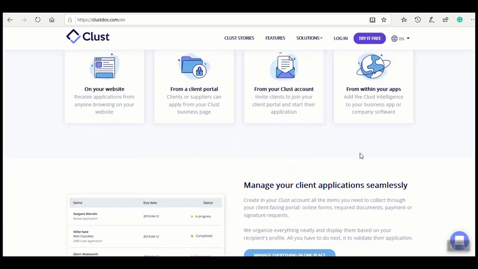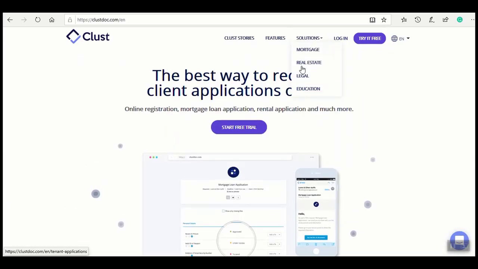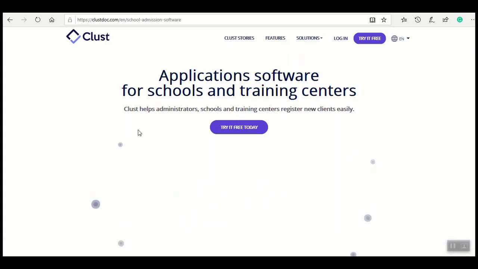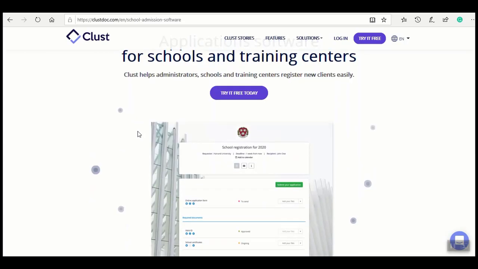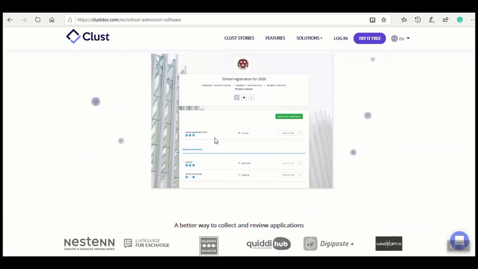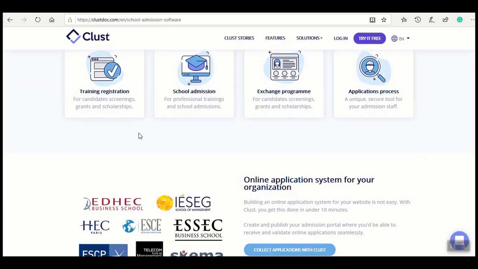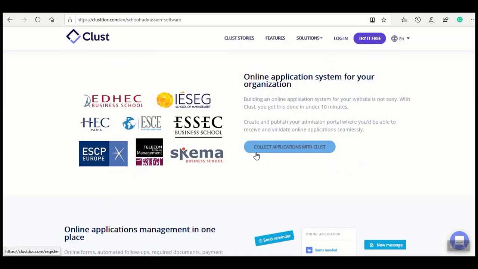And if I go to solutions, I'm just going to select something like education. So if you have an education website and you want people to easily submit applications to your center or your training center, then you can actually offer users the ability to submit applications. So this is for school admissions, exchange programs, application processes, training, and you name it.